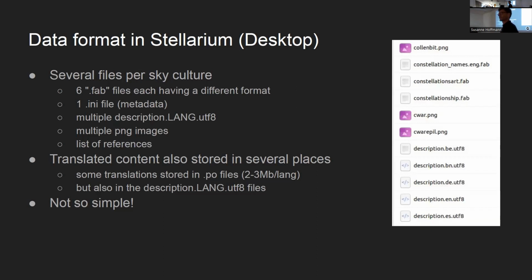So under the hood in Stellarium desktop, Georg also just showed that you have a lot of different file formats. There are 6 files which are called .fab, like Fabien created a long time ago. All of them have a different format, so it's kind of messy. But they contain the lines for the constellations, the names, the translations, and this kind of data.